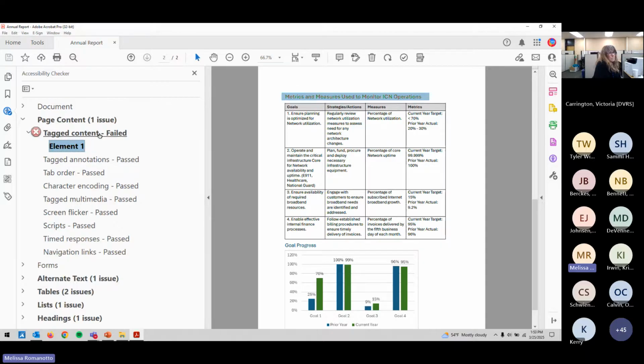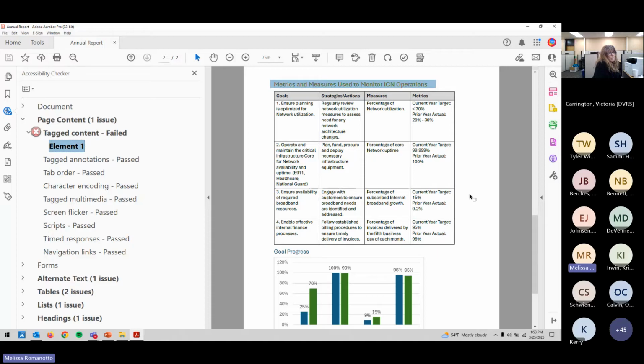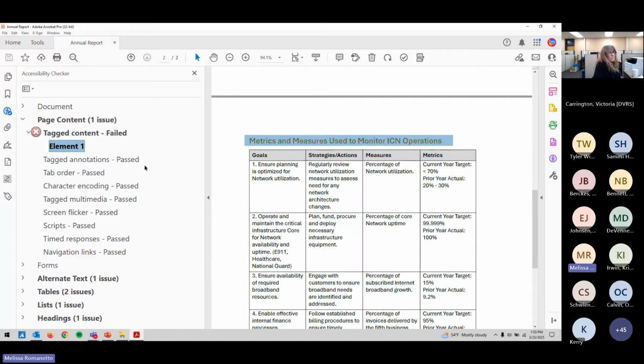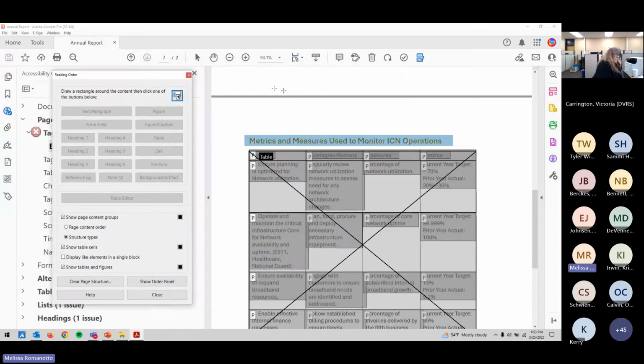So in this case, I can tell pretty easily that this heading text at the top of page 2, metrics and measures used to monitor ICN operations, is not tagged. It's missing from the tag tree. And when I can see what content is missing, I can use my reading order tool. I can draw a box around it. Oops, got a little too big with my box there. And then I know this is supposed to be a heading 2, so I can simply click H2 and that will mark it as a heading level 2.